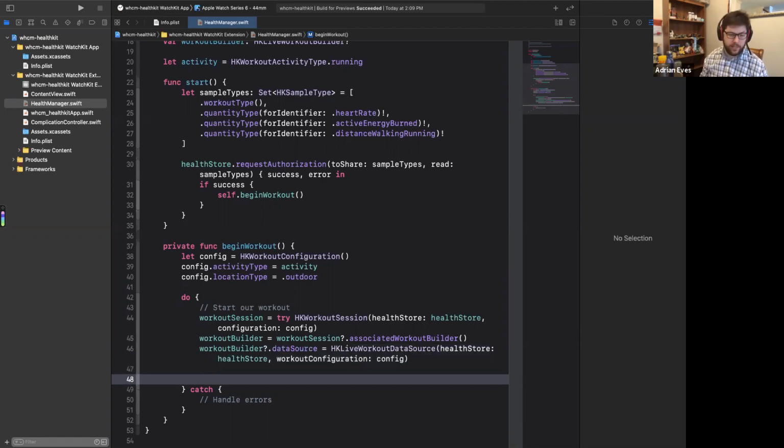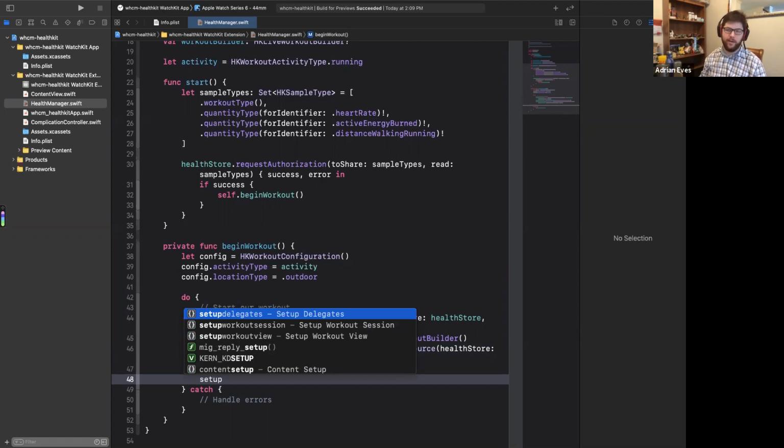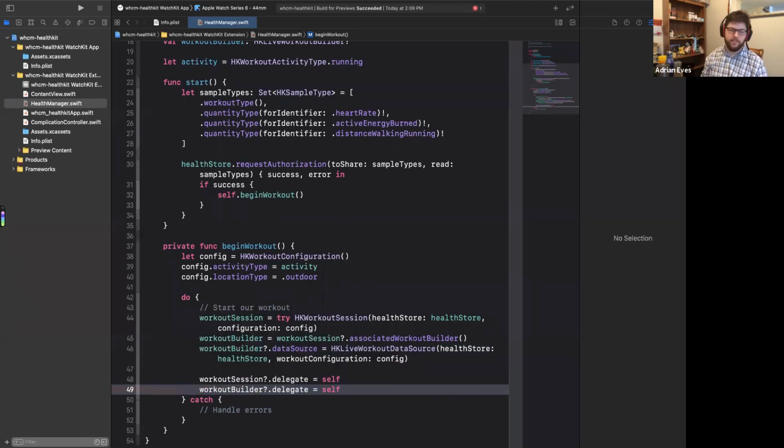Now here's where things start to get a little interesting and reminiscent of this technology called UIKit. You may have heard of it. We're going to try to set these delegates to be themselves, but oh no, what's happening here? It's mad at us, and the reason it's mad at us is because we're not conforming to these protocols.